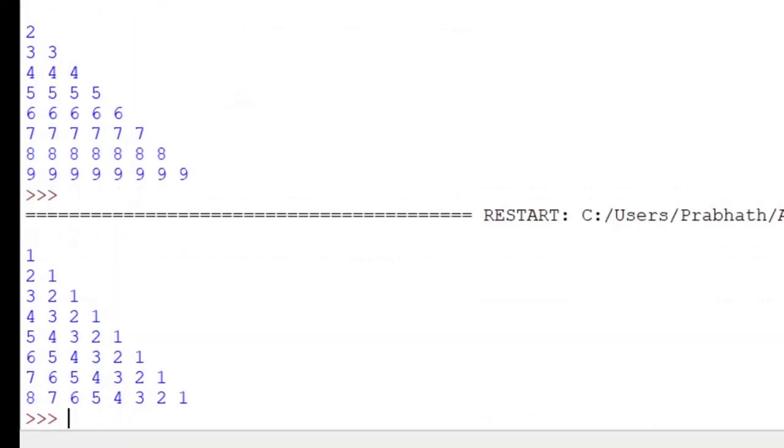Then you can get the other way around, you know? 1, 2, 1, 3, 2, 1, 4, 2, 4, 3, 2, 1, etc. You can experiment with this one. You can draw various pictures, no? Triangles or pyramids, whatever, you can experiment with that one.